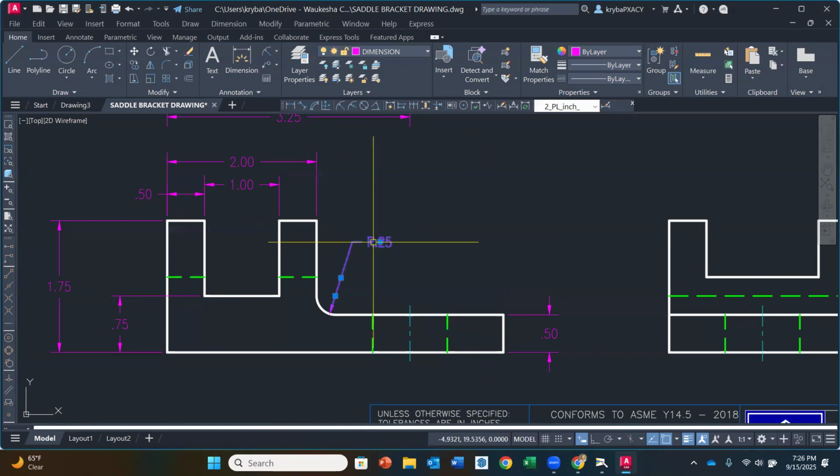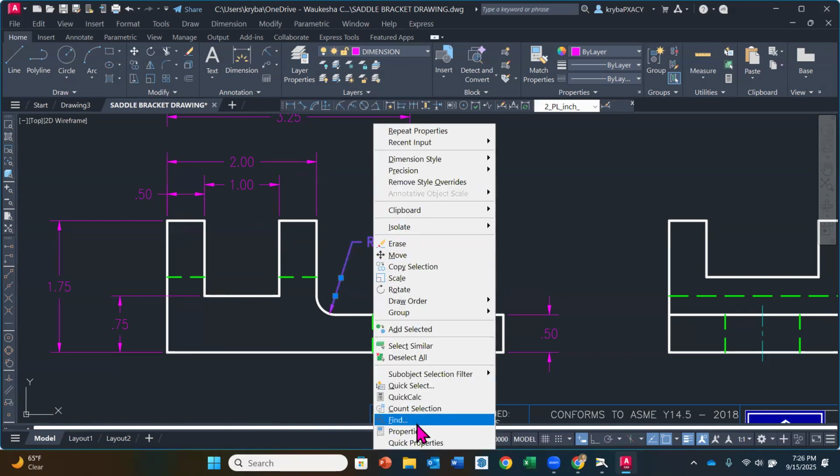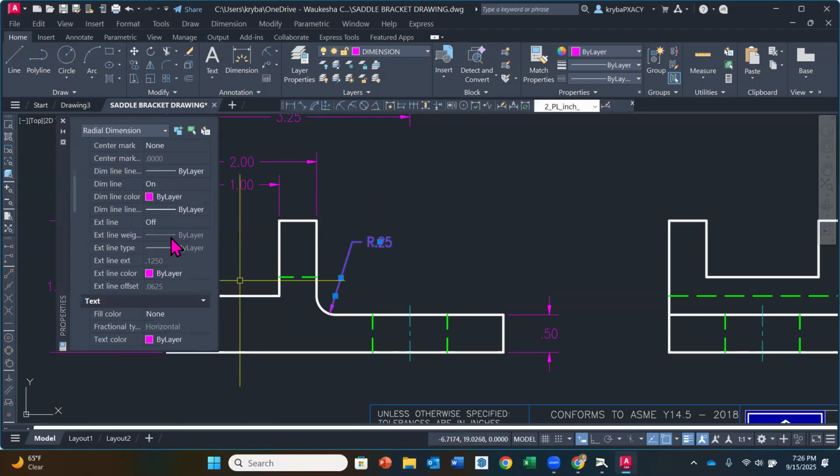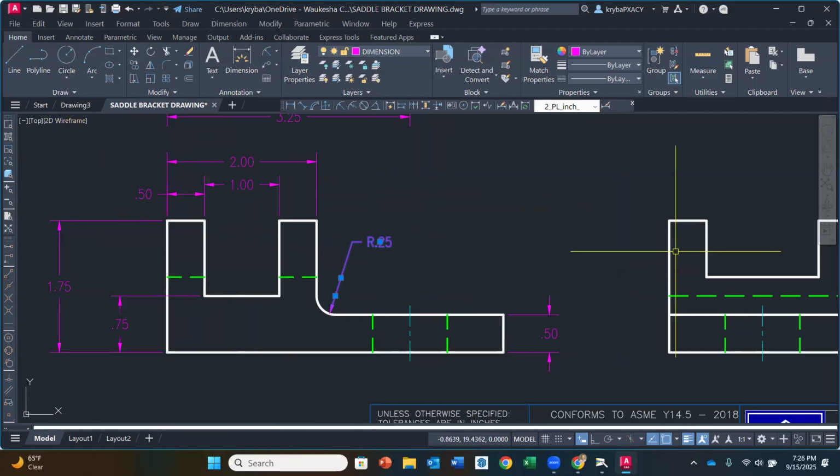So you're going to right click on it, properties. And then you're going to go down to extension line, which is in the middle there. And you just want to turn that off. And then you can close that dialog box by hitting the X. So now you can click on it and you can move it where you want it to go. And then it will be another left click for the new position.